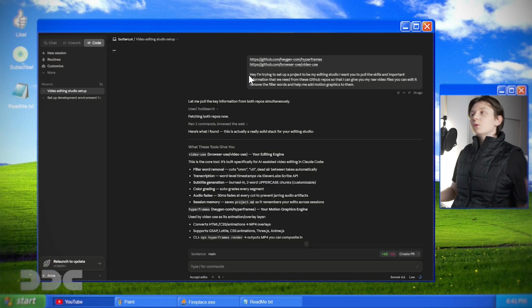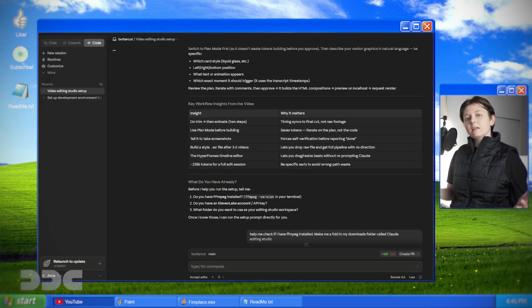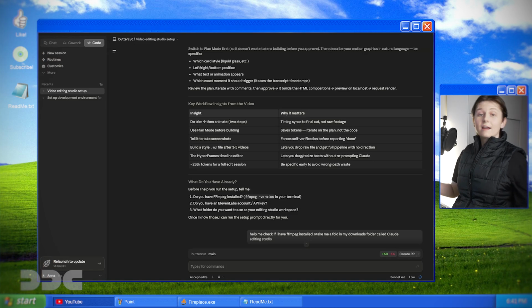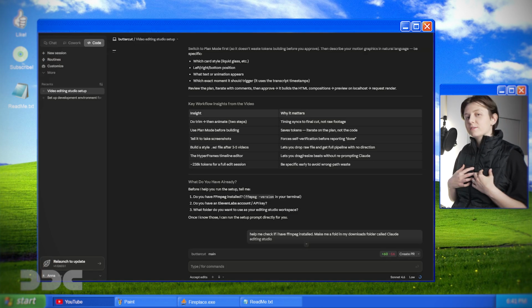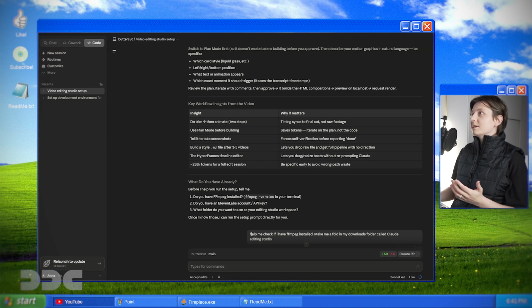So as you can see here, all I had to do is just paste in the links for video use and hyperframes, which I didn't already have downloaded. And I just asked it, hey, can you please get these GitHub repos so that I can create animations for my raw footage? It then asked me, okay, do I actually have FFmpeg installed? And so I actually wasn't sure if I had it installed or not. Turns out I personally had already installed it for another video. So I simply just asked it, please help me check.